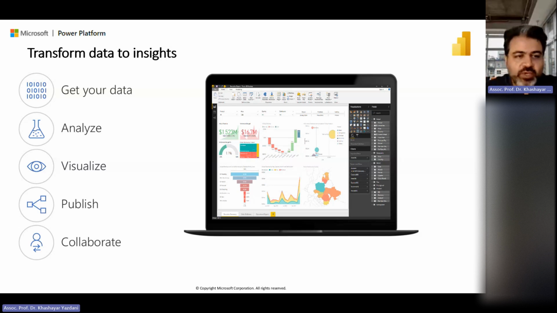Then after you have your data, you need to do the analysis. Once the analysis is over, you will do the visualization. Then you publish your data on the web or the mobile application, and then you have time to do the collaboration. Maybe you can do the collaboration in Teams about whatever analysis you've done. This is the process of transforming data into insight.